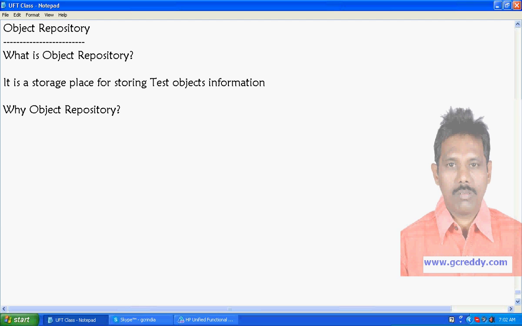See, why object repository? Basically, UFT is an object-based test tool. Based on front-end objects only, it performs test operations. So, in order to recognize our application objects, object repository is required. Next, one exception is there. For database operations, no front-end object is required. Then how does UFT perform database operations?